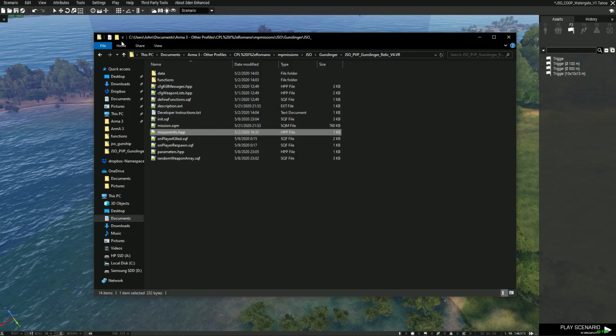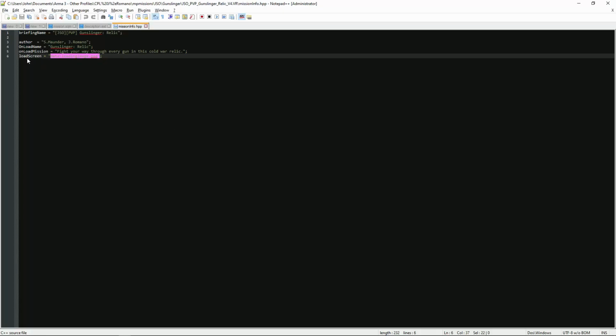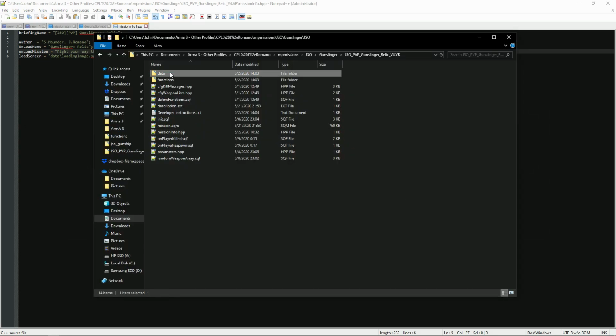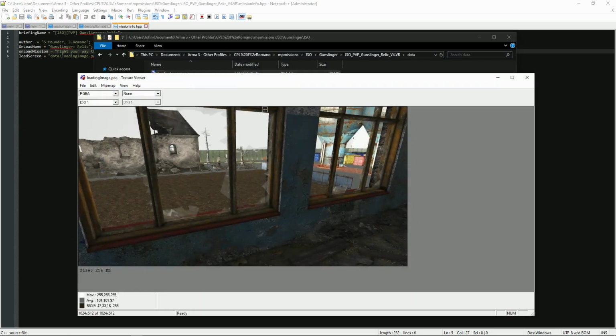So it's set to data/loadingimage.paa, data loading image, and bam, that's what's going to show up in that little square with the text around it.